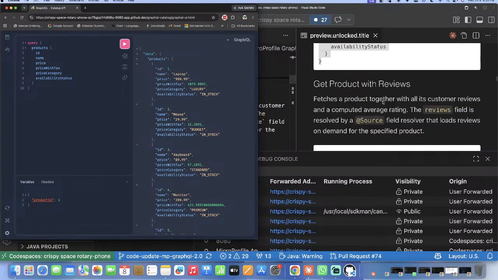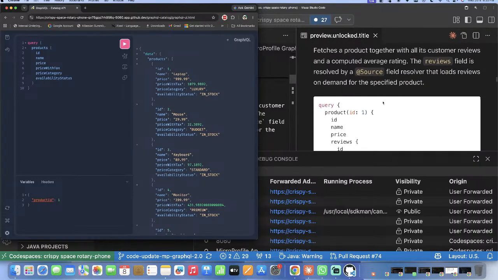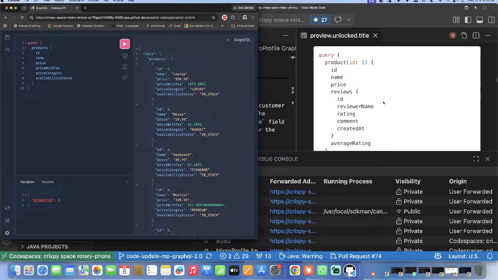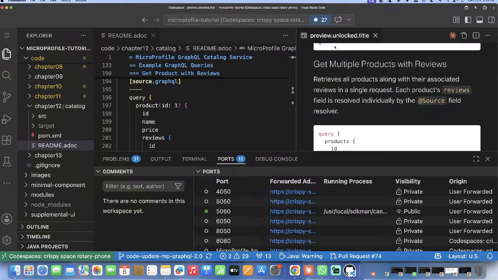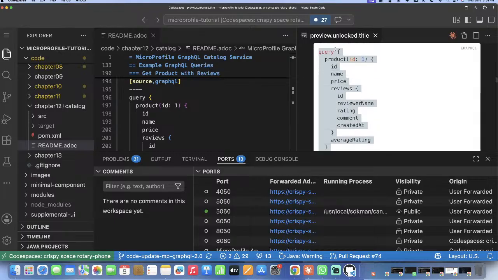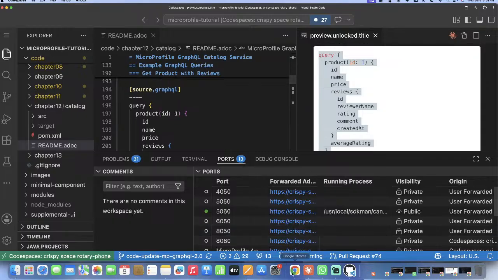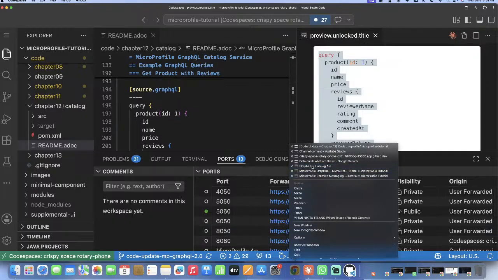Also, there is a possibility of combining different objects. So here, this is an example where I have a product and there is a review associated with the product. And in a single query, I want to join the information from both the tables. So this is how it is done.